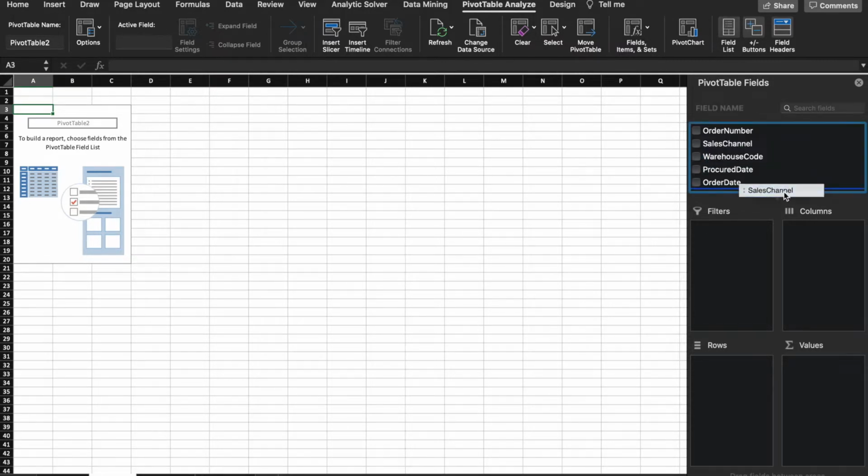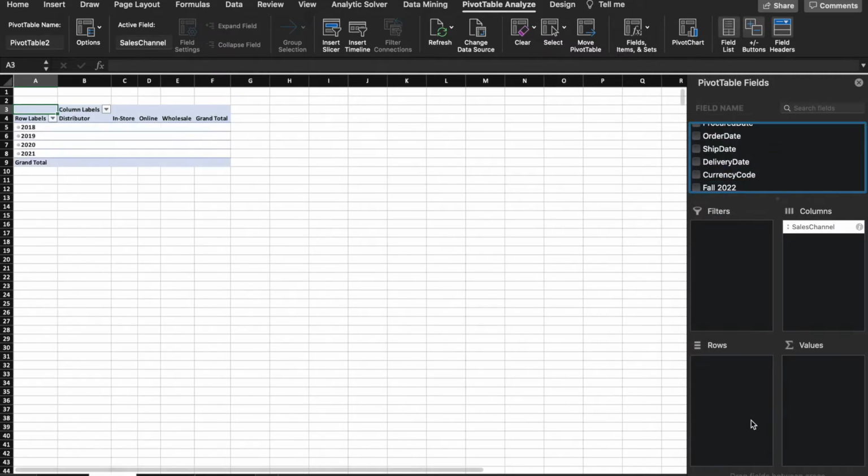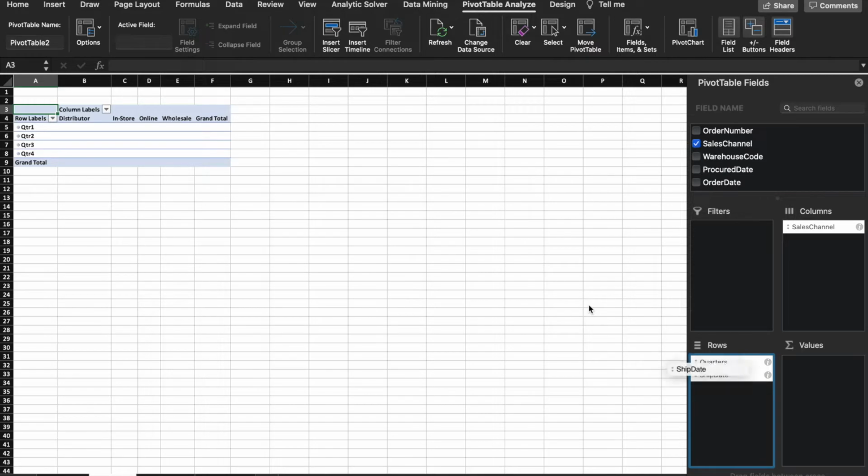We're going to take sales channel first and drag it to columns. We're going to scroll down to ship date and add it to rows. And we only want to show the quarters, so we're going to remove year, and we're also going to remove ship date, drag that to the side. And we're going to insert 2 new variables. And to do that, we go to fields, items and sets, calculated fields.